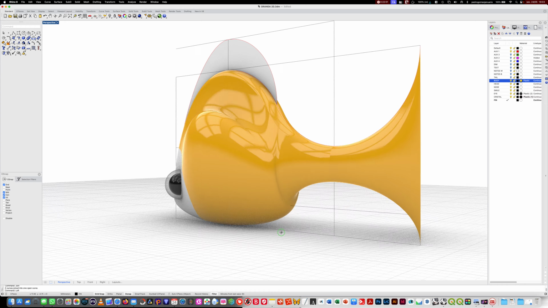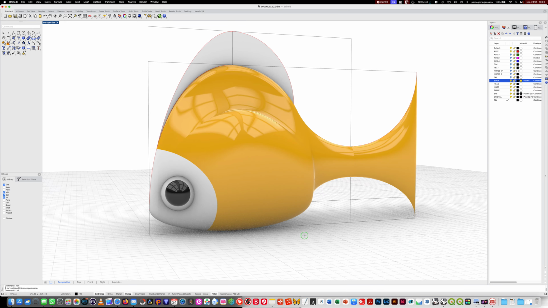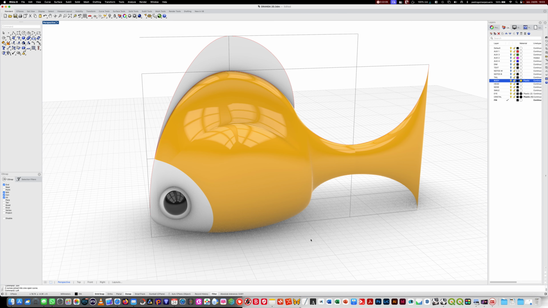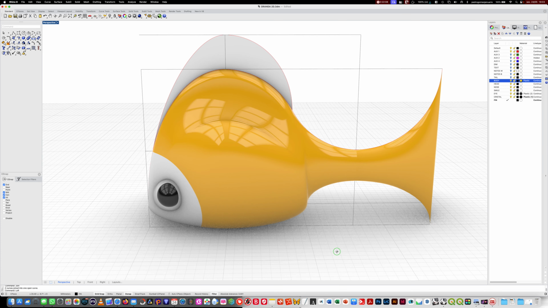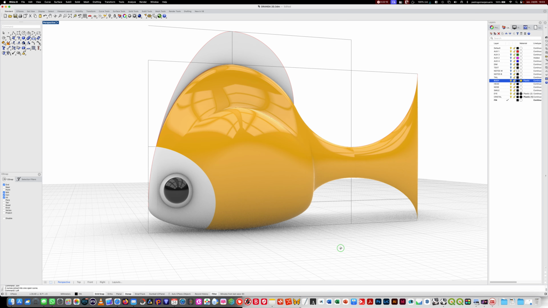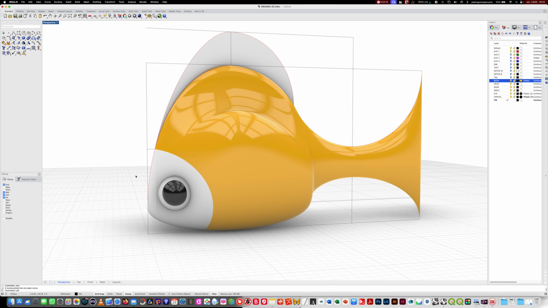Okay, so our fish is done for the moment. It's very simple. That's the goal, just to remember the commands that we were working on. And now for the next one, I will redo the fish entirely, but using control points. Okay, so see you next.